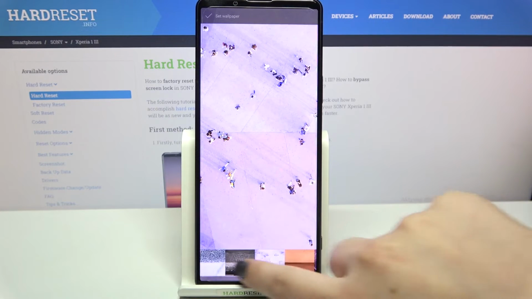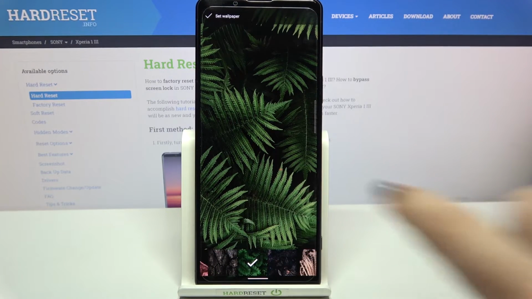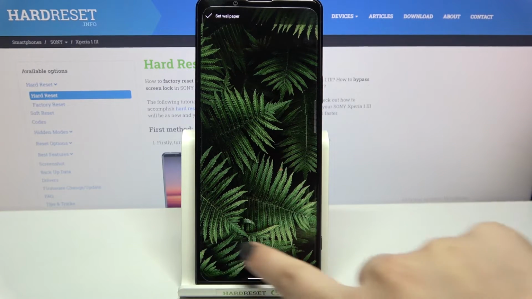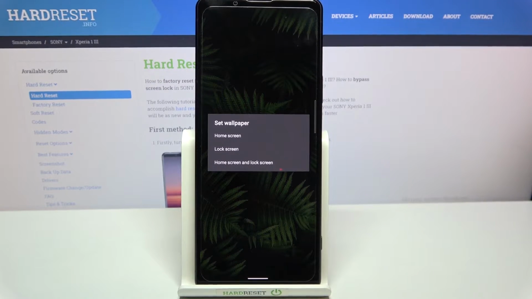So if you'd like to check the preview of the particular wallpaper, all you have to do is to simply tap on it, and as you can see it will immediately appear here. You can also tap on it in order to hide this list, and if you're happy with your choice all you have to do is to simply tap on set wallpaper in the left upper corner.